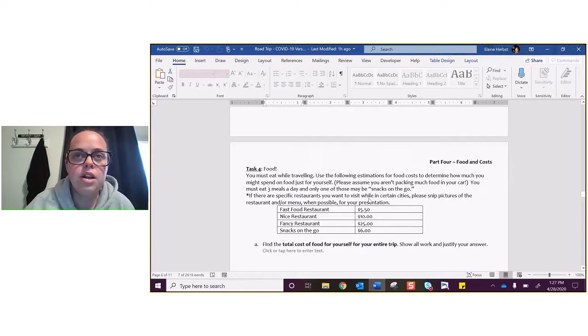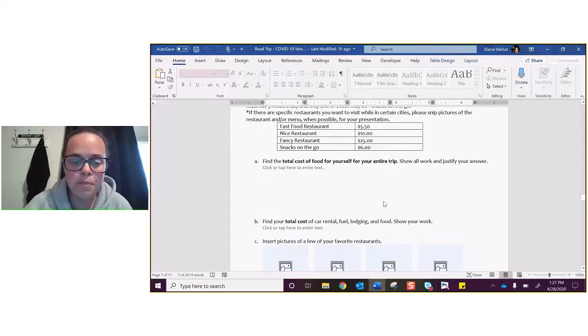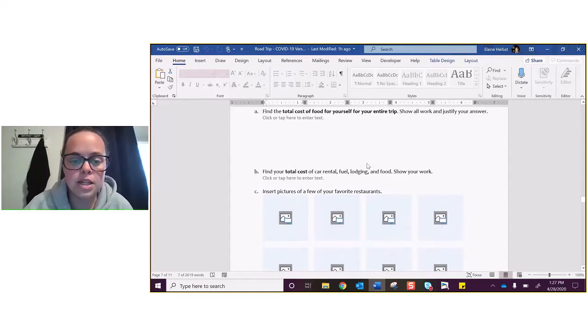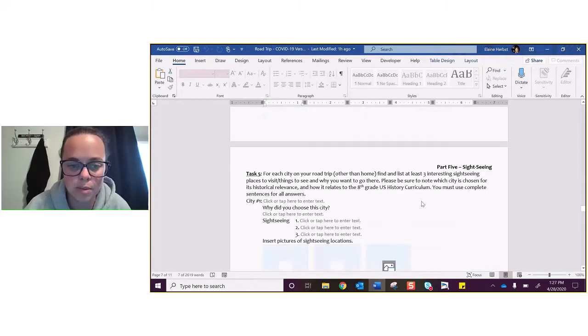Then on Tuesday next week, we've got food. So we're going to talk about how much money we are spending on food. What kind of food are we going to eat? Then we're going to put in some pictures of our restaurants. We're going to find basically the total cost of this trip.